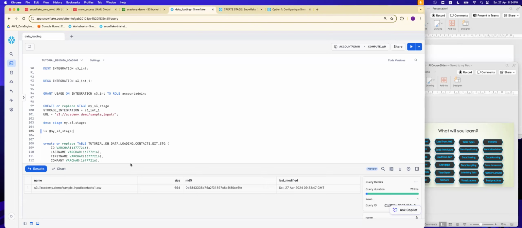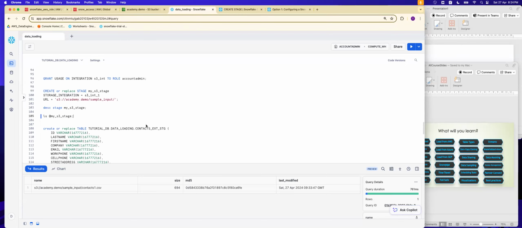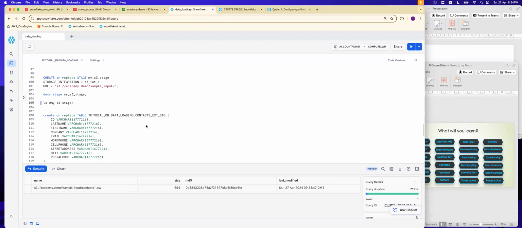Cool. So now my external stage is created and I have also connected my external stage to my actual S3 folder. And when I did an ls, I was able to see contact1.csv already uploaded.